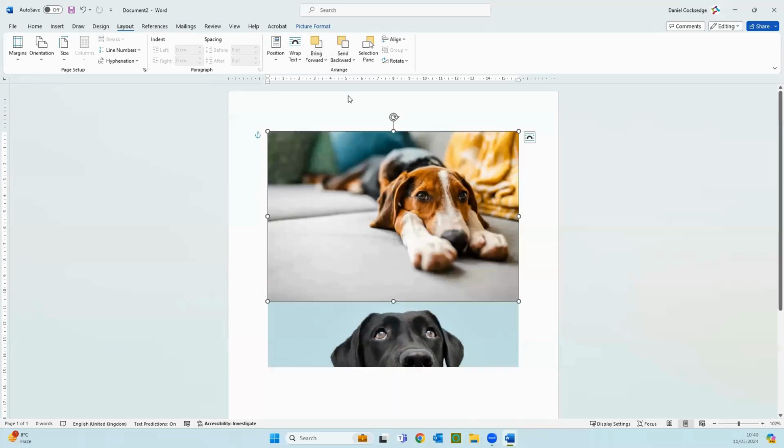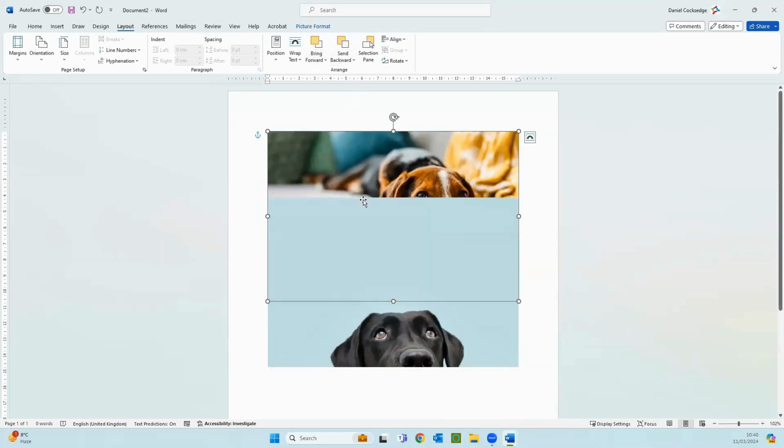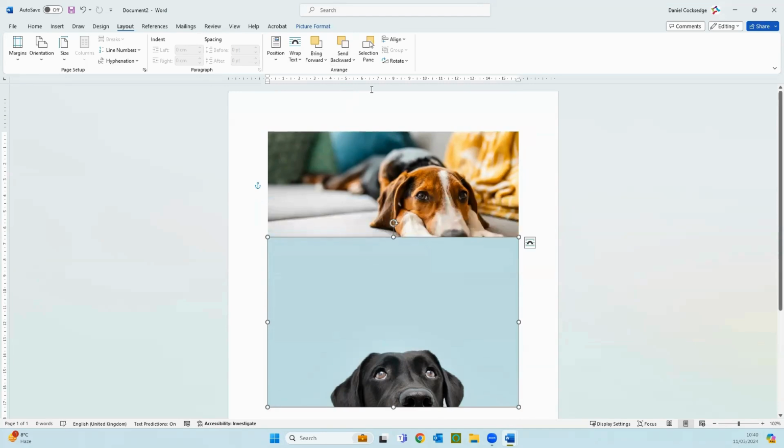Again, if I didn't want that, I could just send that one backwards if I like, and move that down a little bit so you can see his face. So you've got those kind of options there.